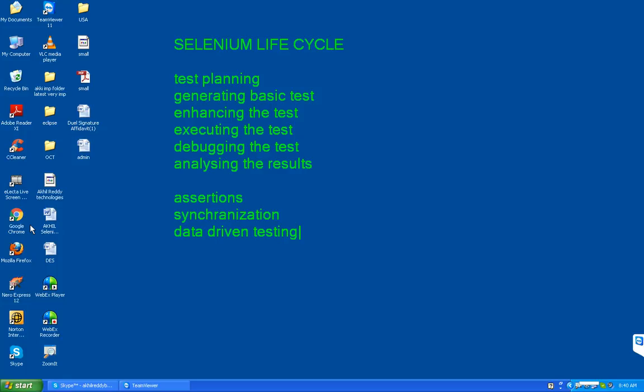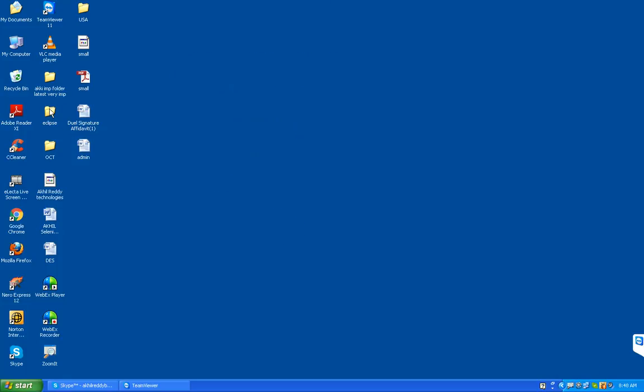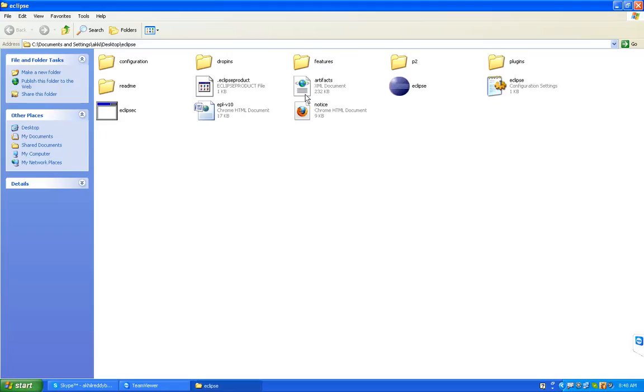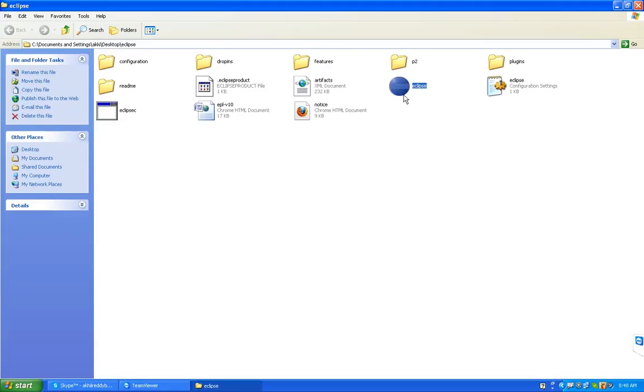So these three concepts we will discuss today in this Selenium life cycle. One is assertion, second one is synchronization, third one is data driven testing. Okay, first concept is assertions. Assertions is just like a checkpoint or validation point.